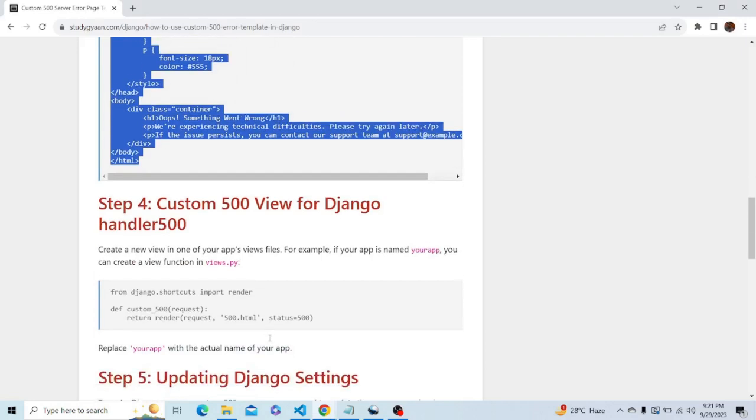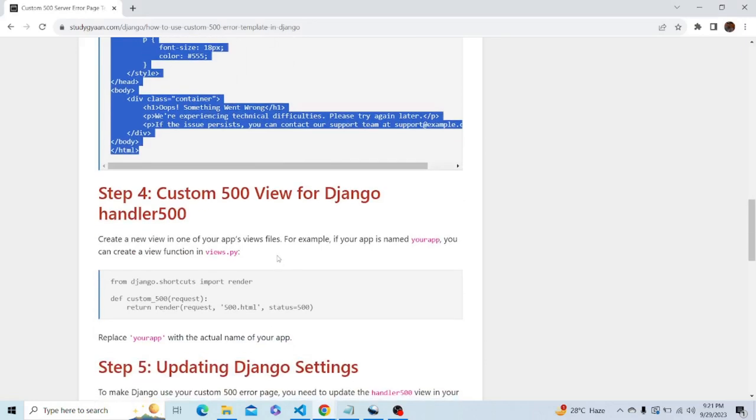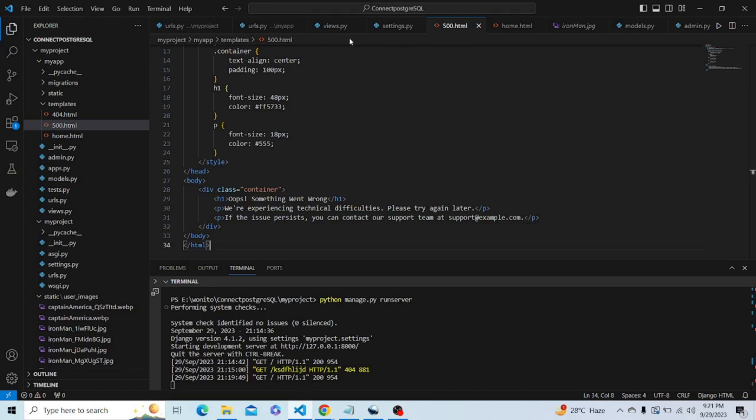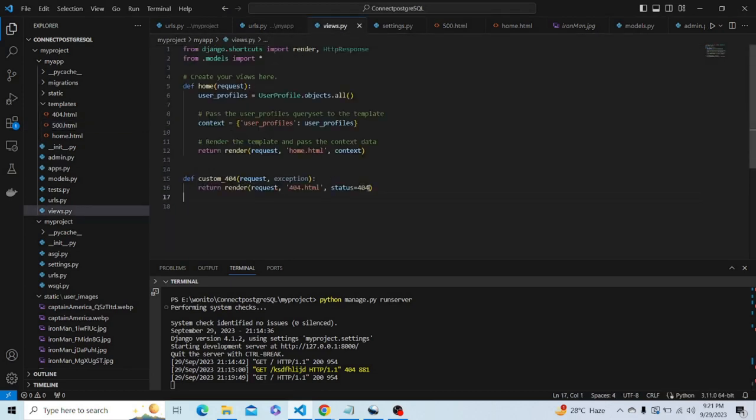Okay, now in our views.py, we have to paste this code: from django.shortcuts import render, and we have to make a function to render the 500 template. So let's copy it and paste it in the views.py file. I'll be pasting it below the custom 404 error. Let me save it.